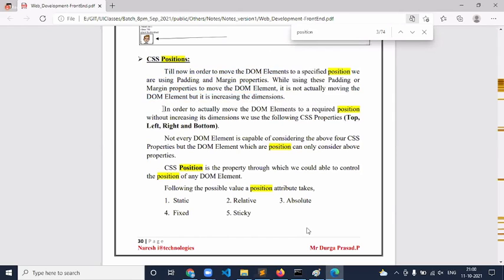Now, in order to move the DOM element without increasing its dimensions, we go with CSS positions, with the properties top, left, right, and bottom. Anytime you want to move the DOM element without increasing its dimensions, you go for this. Next, is every DOM element capable of taking the left, right, top, and bottom properties? No, the straightforward answer is no.